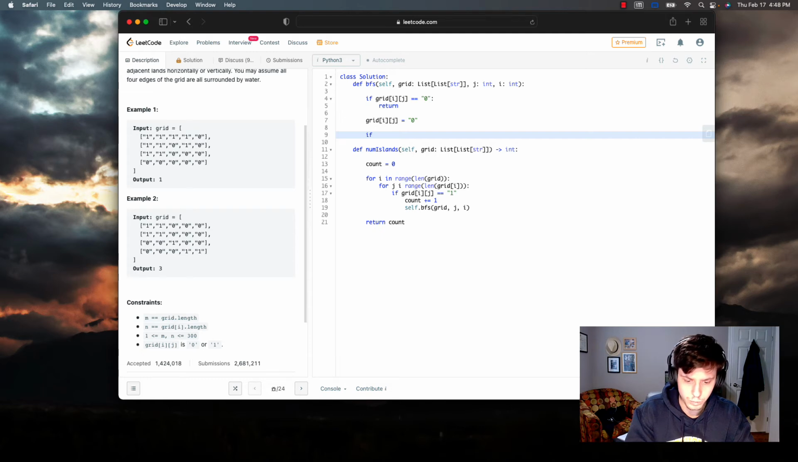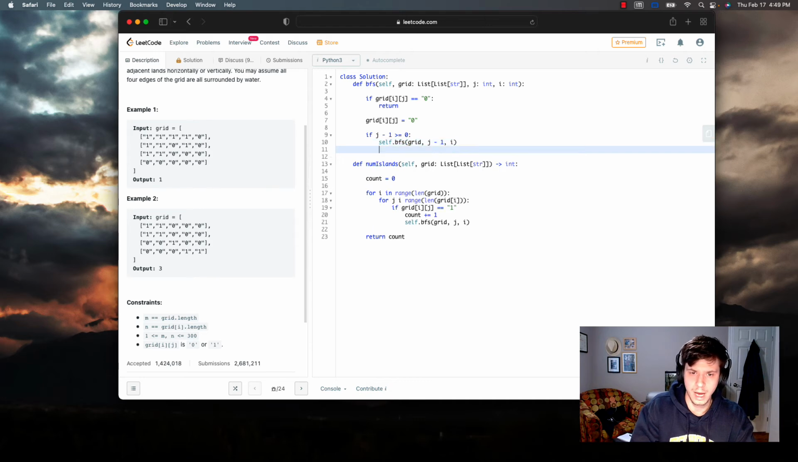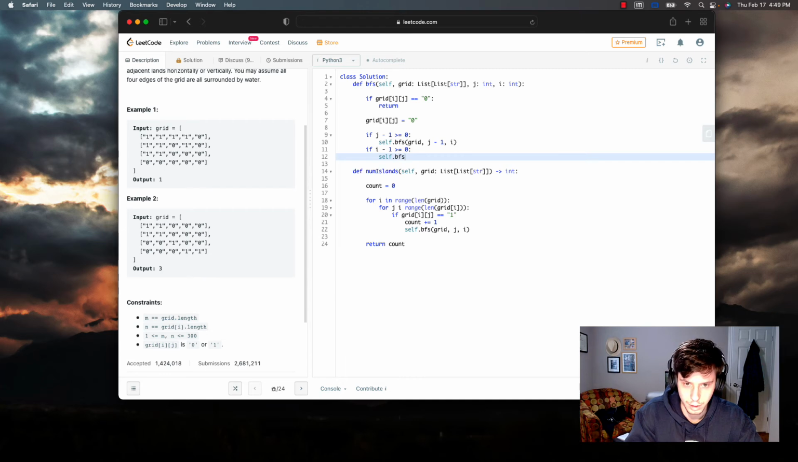So we can say if j minus 1 is greater than or equal to 0, we're going to call self.bfs grid, j minus 1, i. We're only going to call that if it's still a valid index, because if it goes to -1, that's not a valid index anymore. We can't call it. Then we're going to say if i minus 1 is greater than or equal to 0, same thing: self breadth first search, grid, j, and then i minus 1.